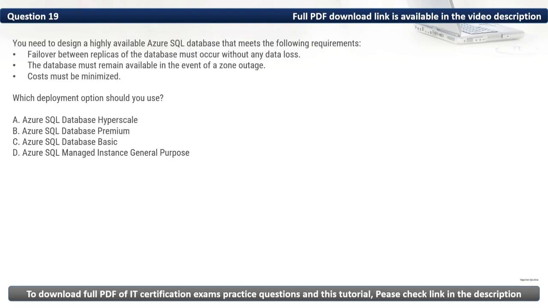Question 19. You need to design a highly available Azure SQL database that meets the following requirements. Failover between replicas of the database must occur without any data loss. The database must remain available in the event of a zone outage. Costs must be minimized. Which deployment option should you use?